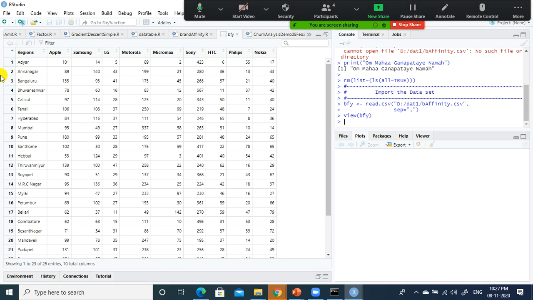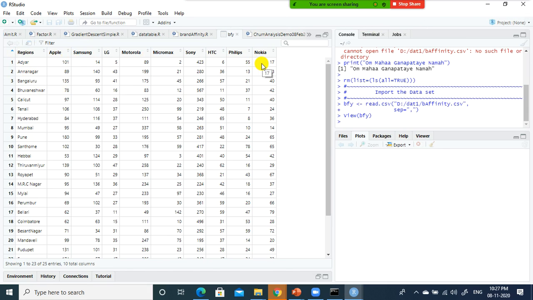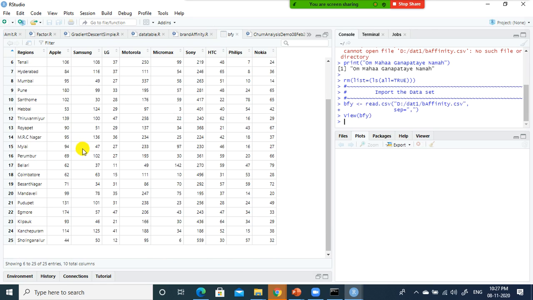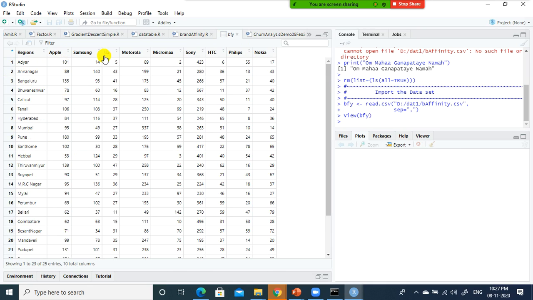Let's assume that Purvika sells different brands of mobile phones and they have branches across various places, Bangalore and Coimbatore, many places, right? So here, for each brand and the corresponding regions, how many items they sold. For example, in Adyar, they sold 101 Apple mobile phones. In Samsung, they sold 14. Likewise, for different locations, for each brand, how many items they sold. That is the data we have.